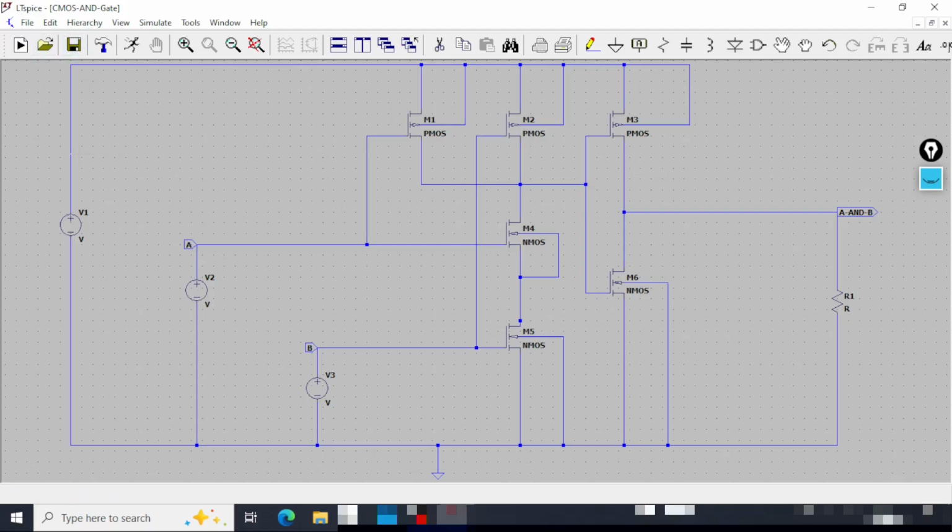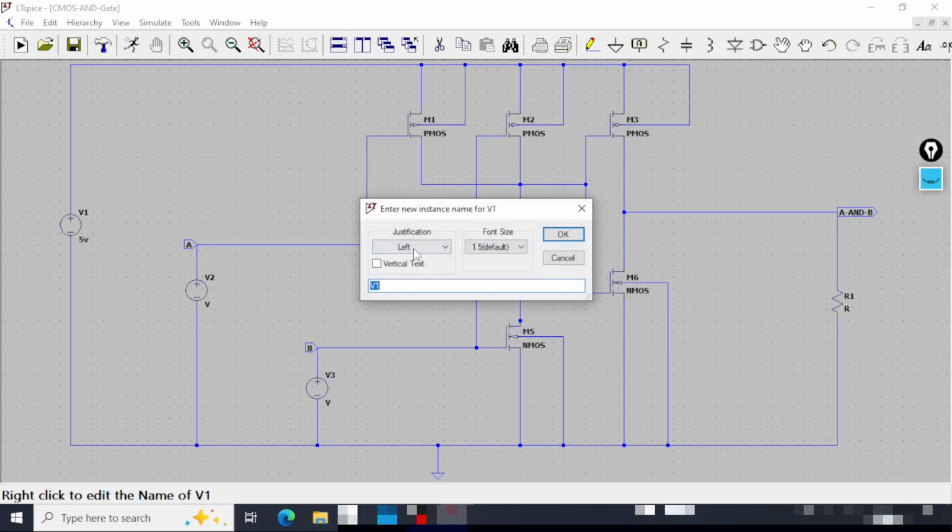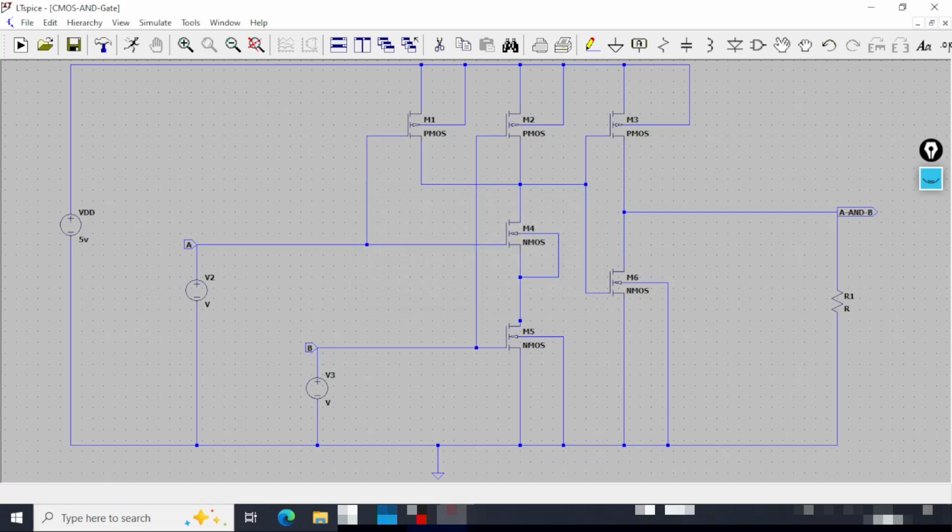All the placeholders have been connected. Let me check if there is any wiring missing. I think all wirings have been done. Now I'll give the values to each of the placeholders. I'll right click here, and here I will give a DC value 5 volt, and I change this name to VDD. I click OK. I click save.